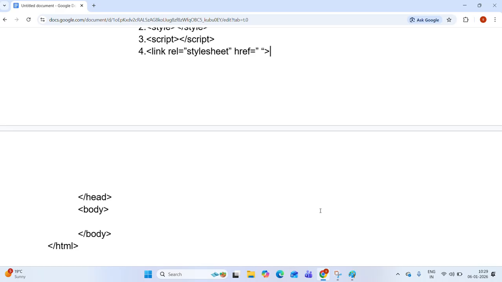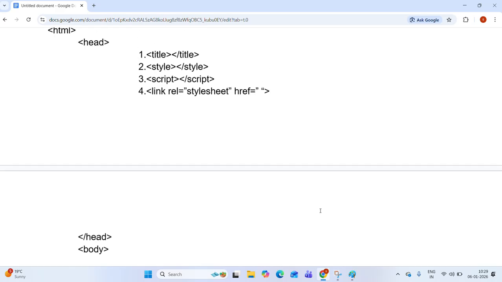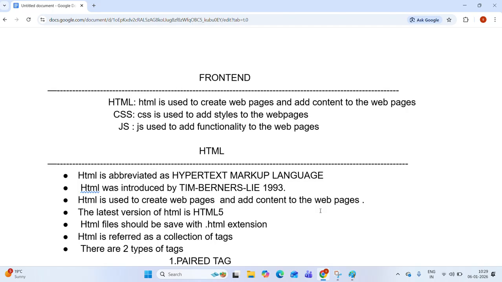Only four tags we have to write. That is nothing but the title, style, script, and link tag. Okay, now clear what I am saying? Again, observe very clearly. First of all, front end.